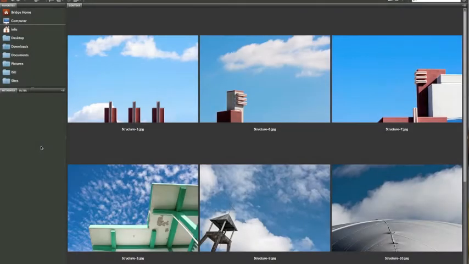I'm going to demonstrate how to create a Photoshop action. Photoshop actions are very powerful and are effectively used when performing the same task over and over and over again on a multitude of photographs.